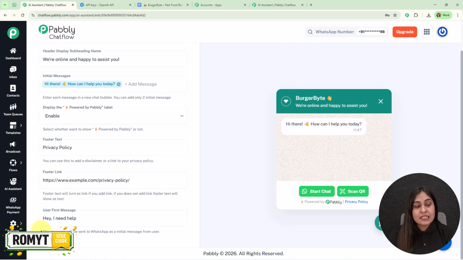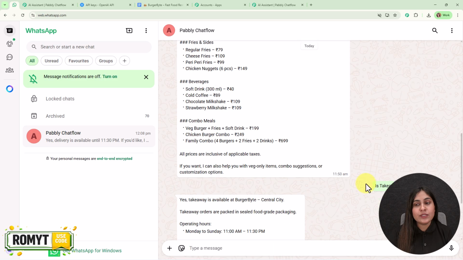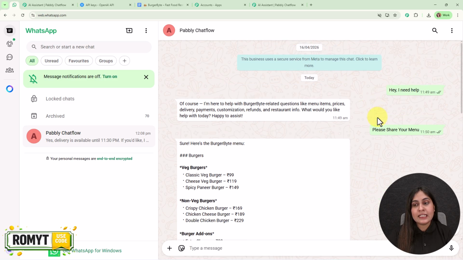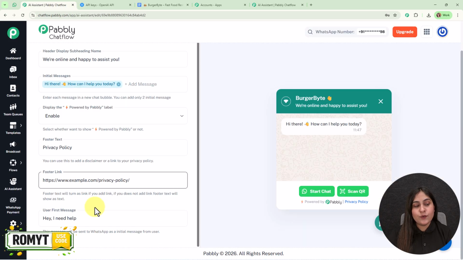Then comes the user first message. It says this message will be sent to WhatsApp as an initial message from the user. So as you know that I started my conversation with the WhatsApp agent as hey, I need help. So this is my user first message.